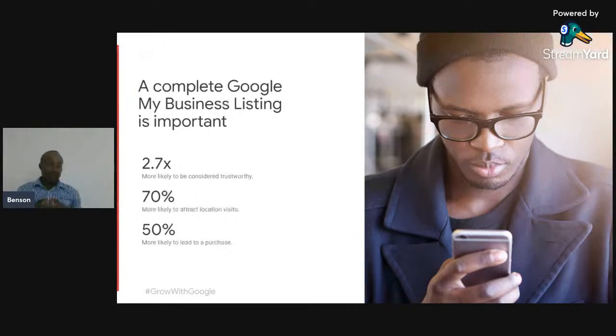Having a complete Google My Business listing is important since you are 2.7 times more likely to be considered reputable. It's almost 3 times. For example, say there's a business, Harden's Hub. When you look for a location, they don't give their location, they don't even update whether they are open or not. There's no image about their business or product, and there's no post at all.